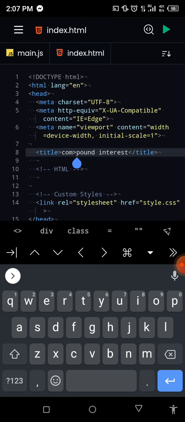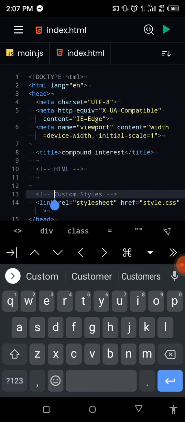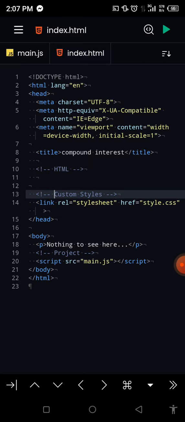Okay, so compound interest. That's the title. When you run your page, you see compound interest at the far side, because we are running on this server. The title I've been given is compound interest. When you click to run your code, you click this green button that looks like a play button.